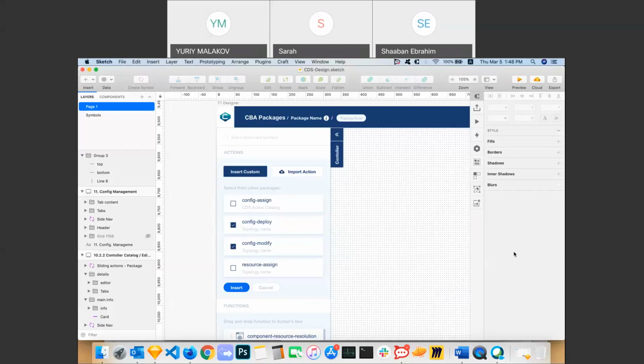Only actions? All the actions, right? It's a catalog package, right? So by the way, it's not a single action. It's a list of actions, right?